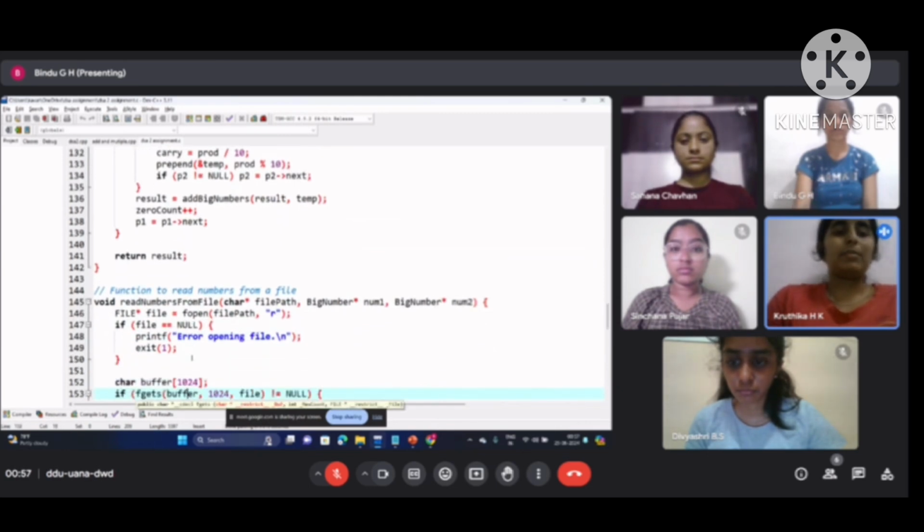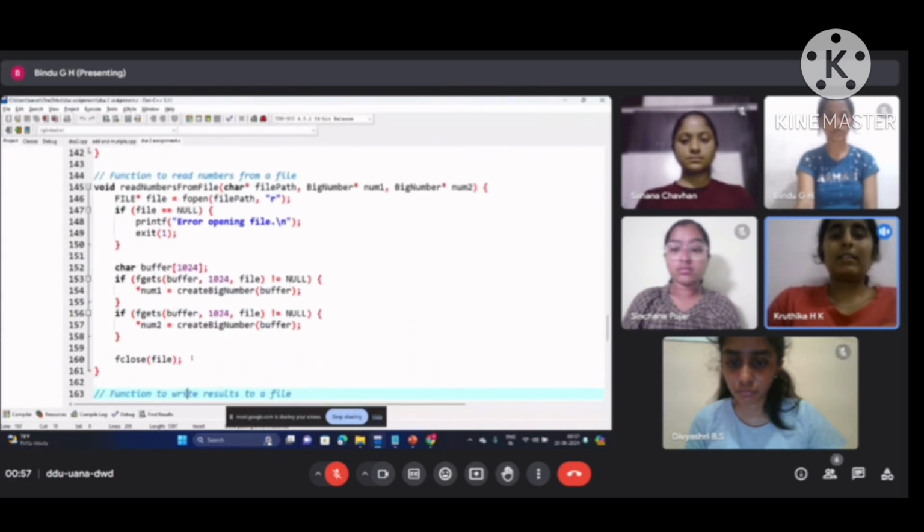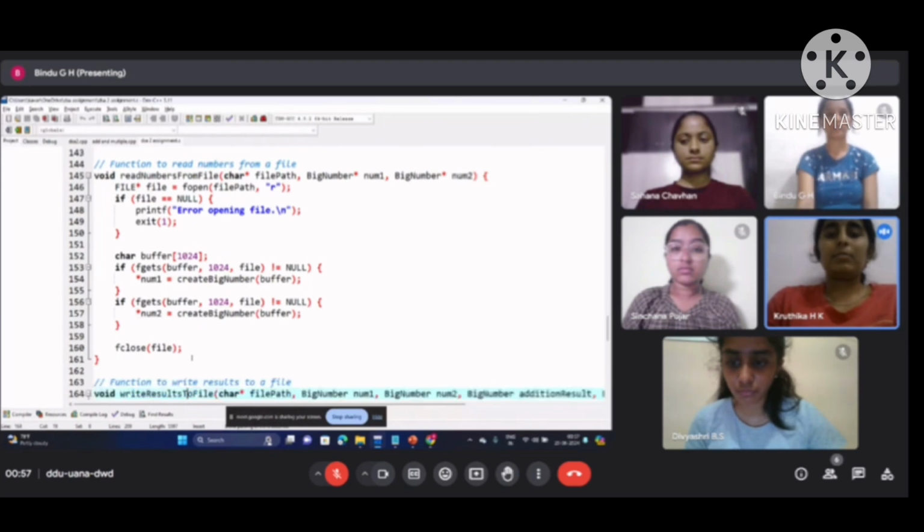Next, in line number 144, I am going to discuss reading numbers from a file. It reads the two big number objects from the file: open the file, initialize the buffer to read the lines, read and initialize number 1 and number 2 from the lines, and lastly close the file after reading. Next will be continued by my friend Bindu.